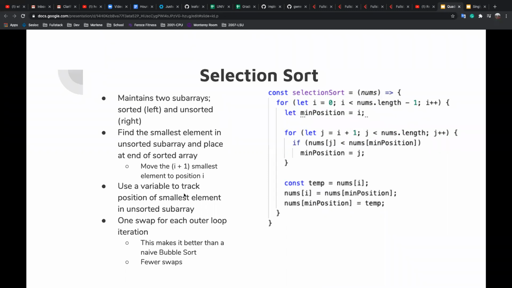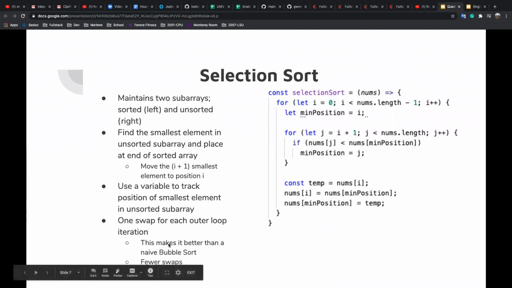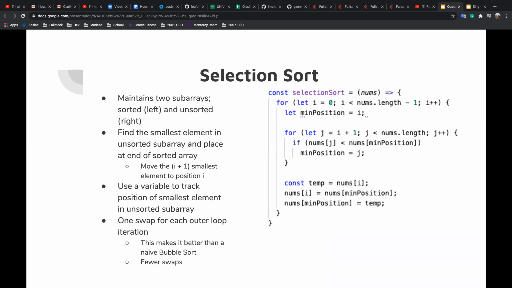And we're going to use a variable to track the position of the smallest element in the unsorted subarray. This will allow us to reduce the number of swaps we have to do. Swaps aren't free. We're still moving data around in memory. So if we can just use a variable to track the index of the minimum value in the unsorted subarray, right here we've got min position filling that role, then we can reduce the number of swaps. We can do exactly one swap at the end of each iteration of this outer loop I. So one swap for each outer loop iteration makes it better than a naive bubble sort because we've got fewer swaps.